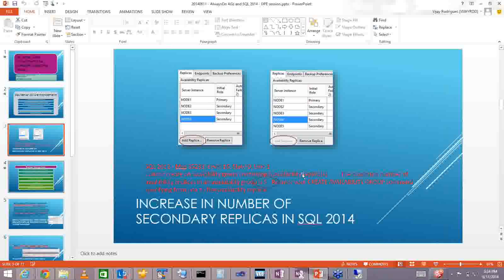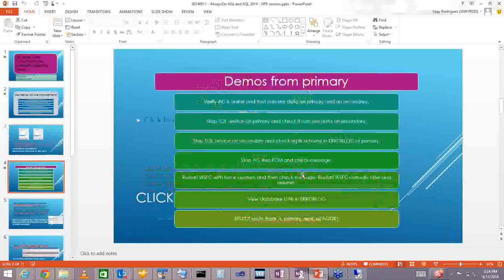Another crucial enhancement is that even if we stop, for example, the SQL service on the primary, so the primary is down, the secondary could still be accessible in SQL 2014. Unlike SQL 2012, where they were not able to access the database. That means even applications would not be able to access the database in 2012 if the primary was down.